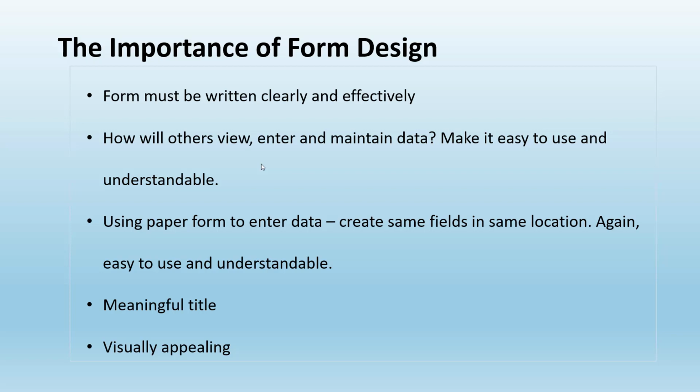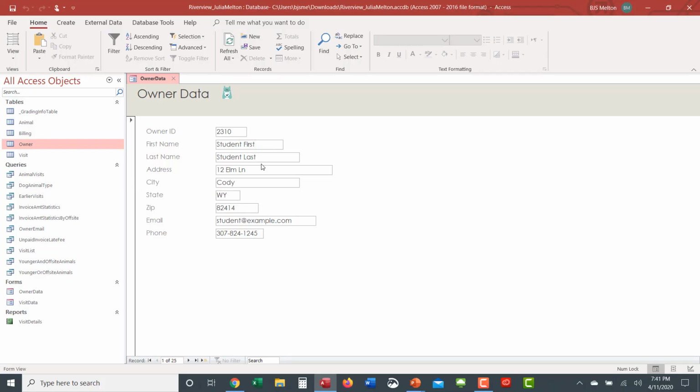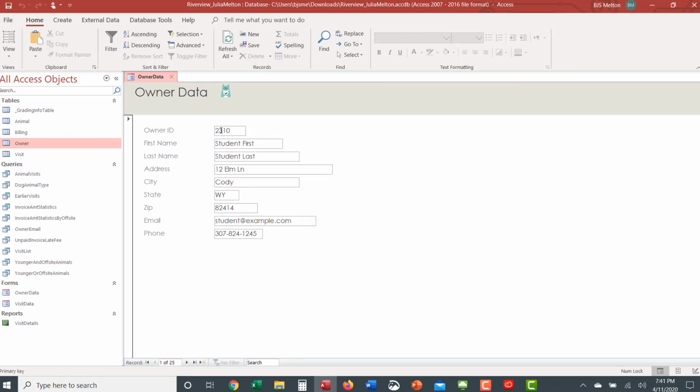Make it easy, make it understandable. Also have a meaningful title so people know what it's about, and then make it visually appealing so it can be used well. You need to be able to maneuver a form or work with a form, and we're going to try a couple of these that are in your textbook. Make sure that you're in the owner ID field box, so click in that.